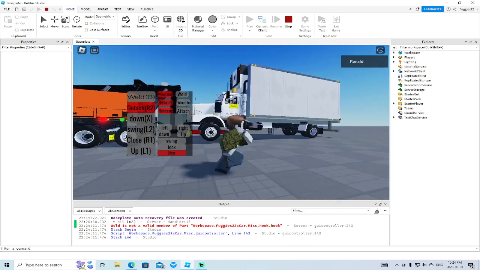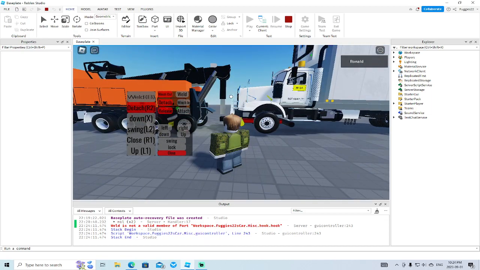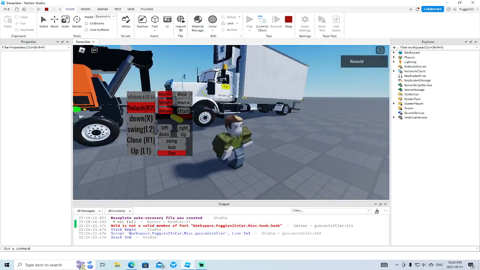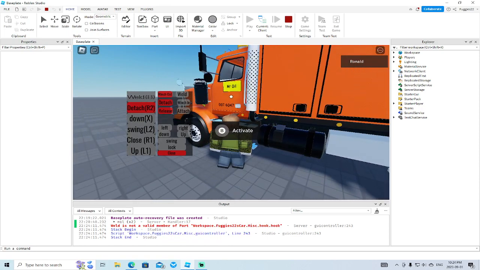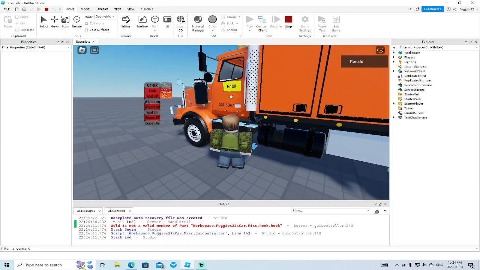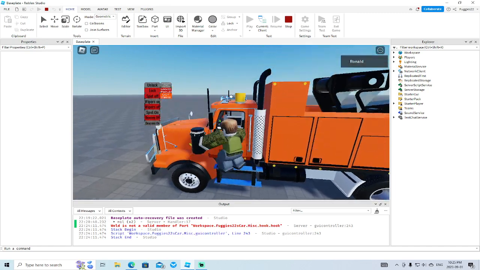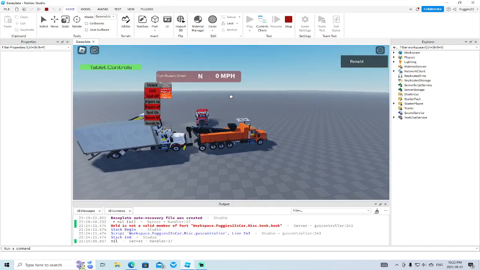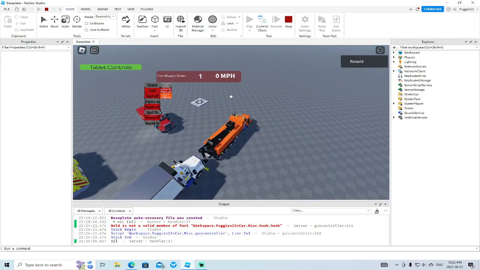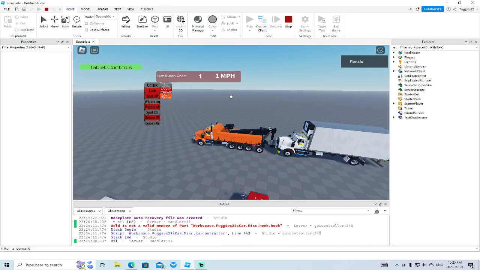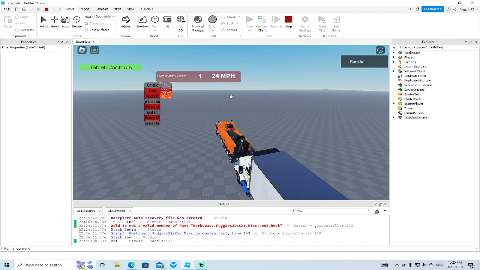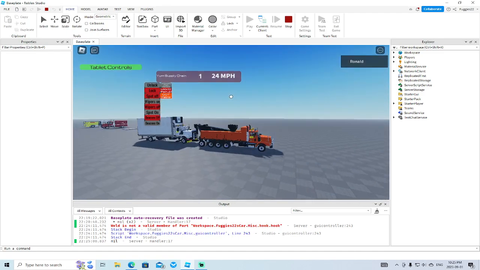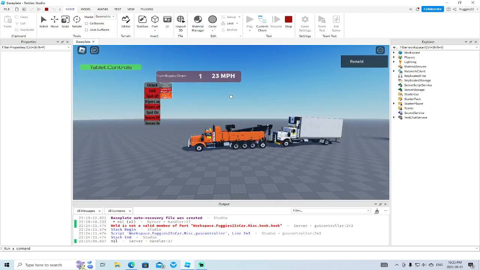Okay, so now you see how it's in the air. You want it to swing. Press, is it L2? Yeah, there you go. Okay. I didn't realize how loud that... Alright, and away you go. That's how that works. Just like that.